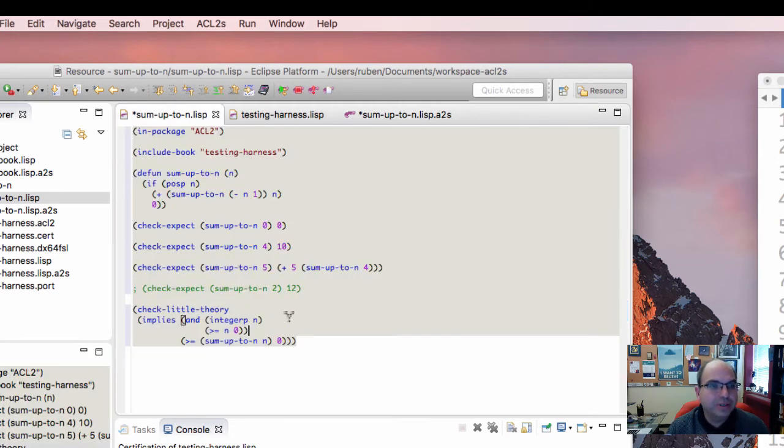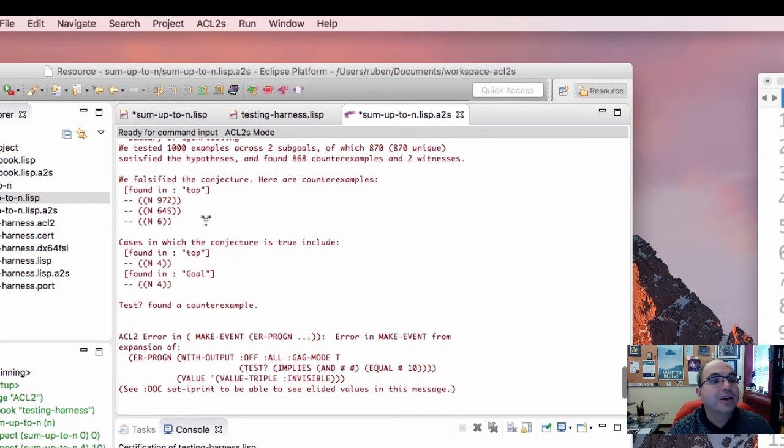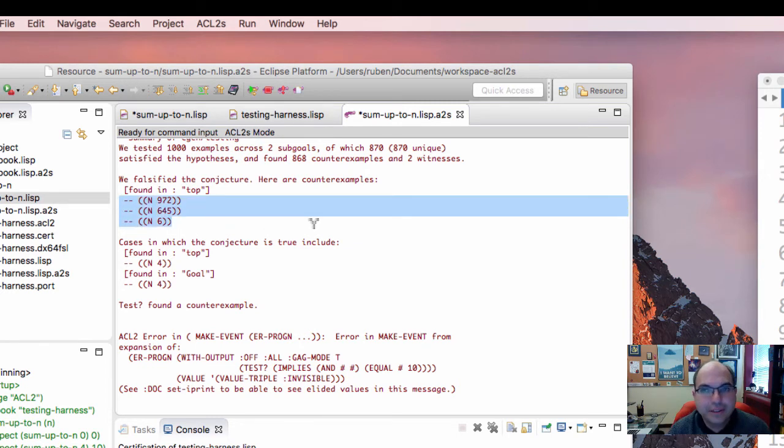So that's one reason that little theories often have those kinds of conditions. Let's try another little theory. My theory is that if n is an integer and n is greater than or equal to 0, then sum-up-to-n is equal to something, and I'll say that it's equal to 10. Again, this is false, but I just want you to see what happens. That didn't work. Now let's look at the output. Here's what it says: we actually tried it, and we tried it with 972, and it didn't work.